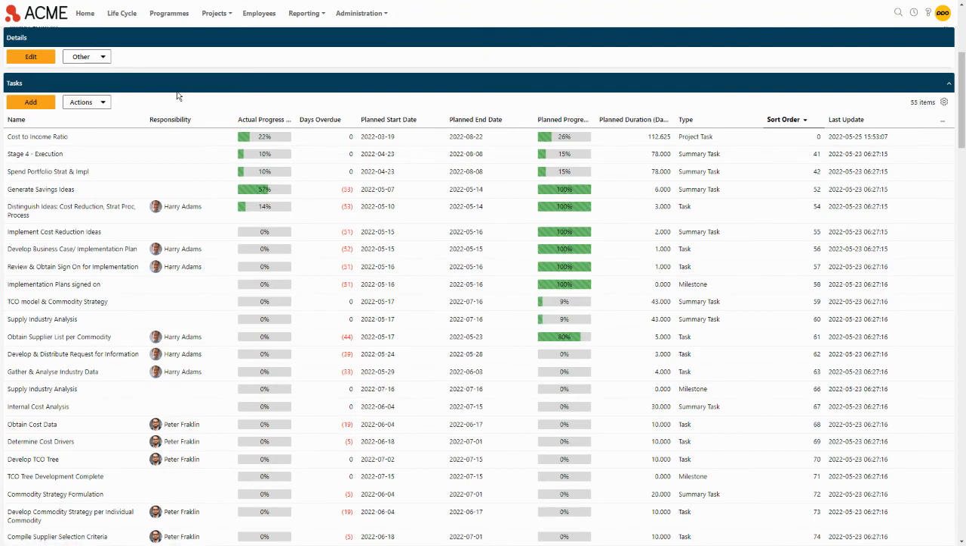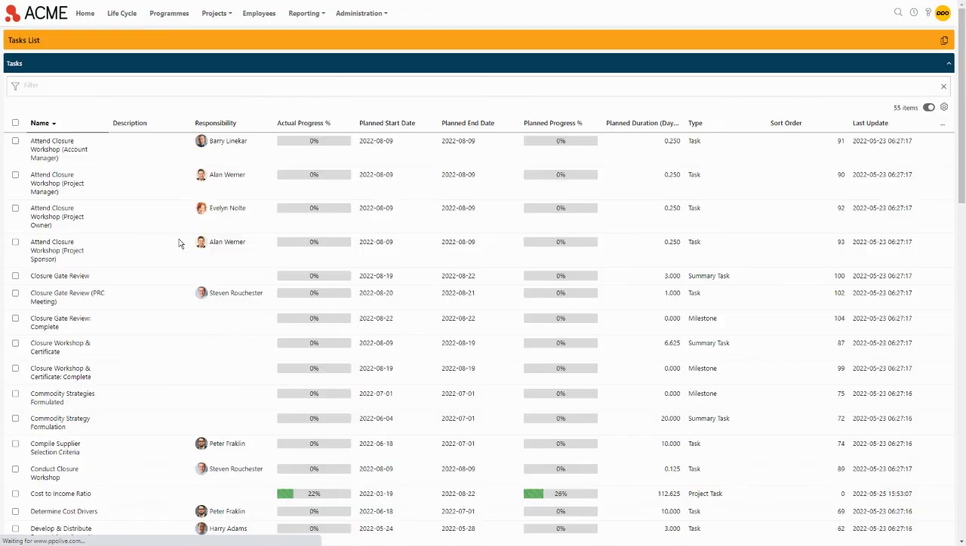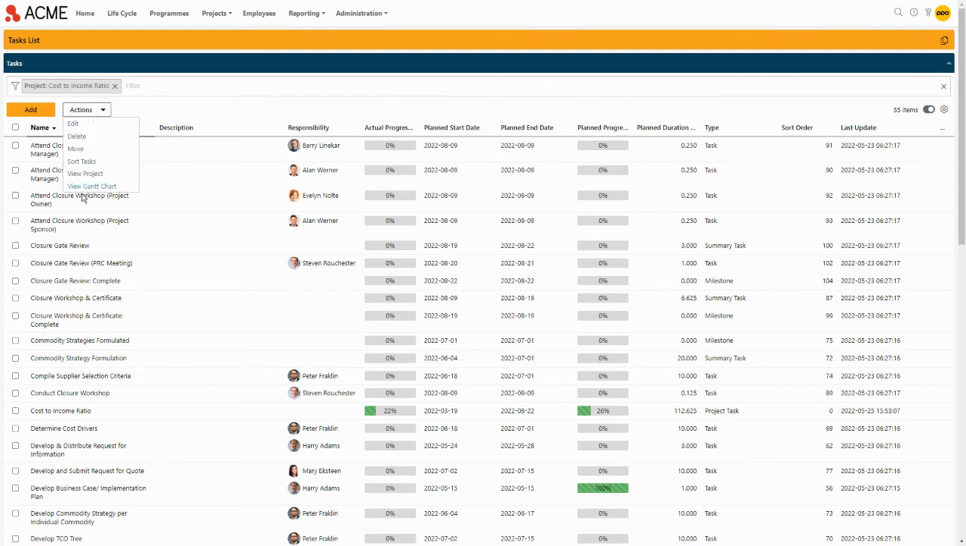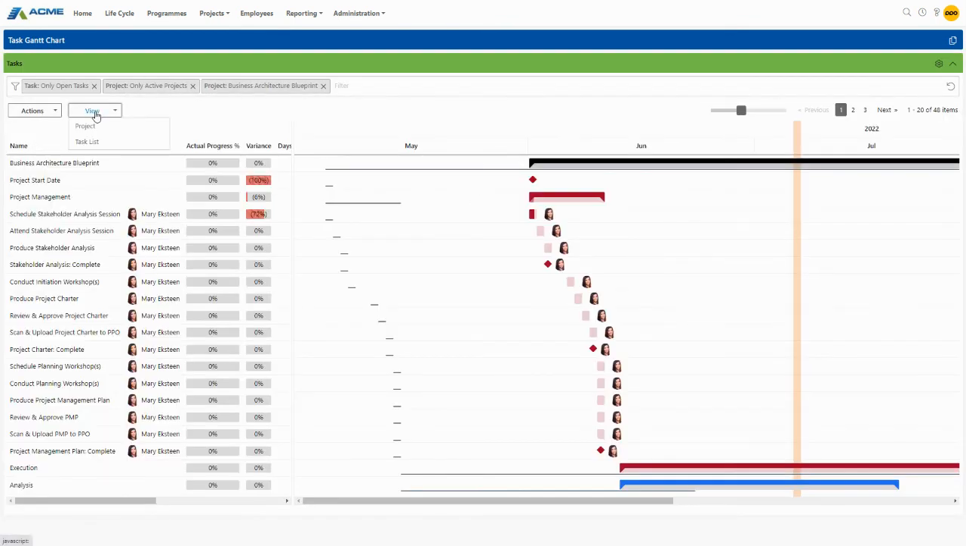The last change I would like to demonstrate is the ability to import tasks from a task list page, a project view page, and even the Gantt chart. Previously, you were only able to import your tasks from a project view page. If I click on view task list on the old instance, you will notice that under the actions, I couldn't import any tasks from this page. This has now been changed and I can easily import my tasks from a task list page. And if I go to a Gantt chart, I would also have the option to import my tasks from the task Gantt chart screen.